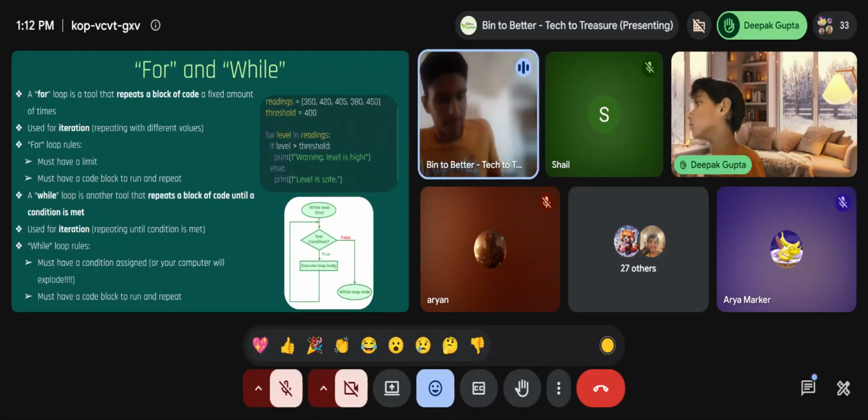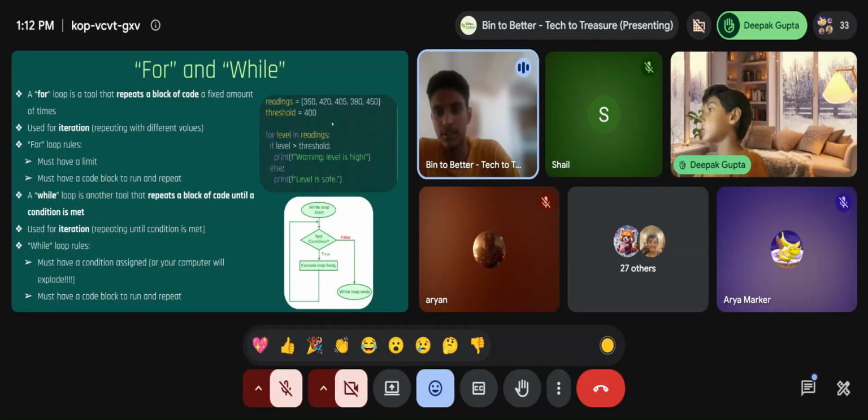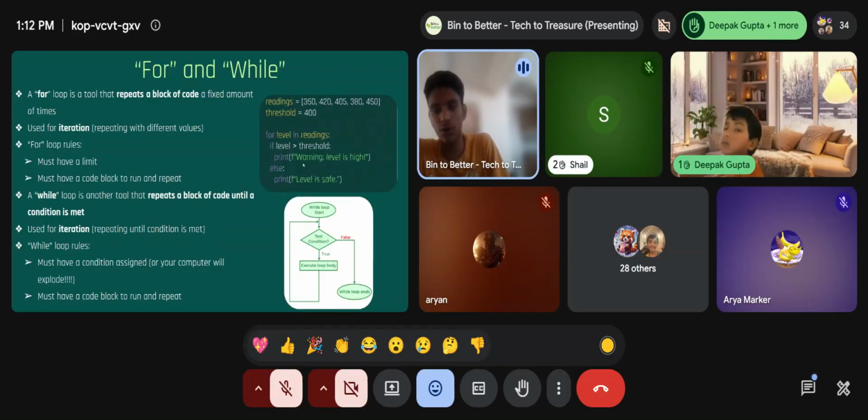So let's look at the images right here. For a for loop, for each level in this list, it will check if this number is greater than this number, the threshold, and it will print either the level is high or the level is low, right?